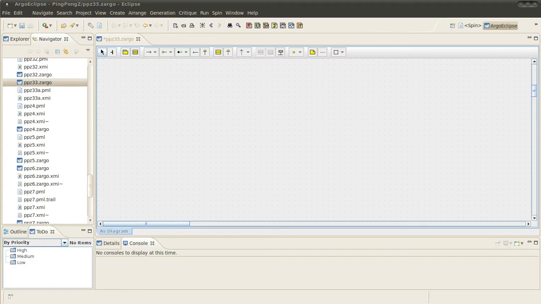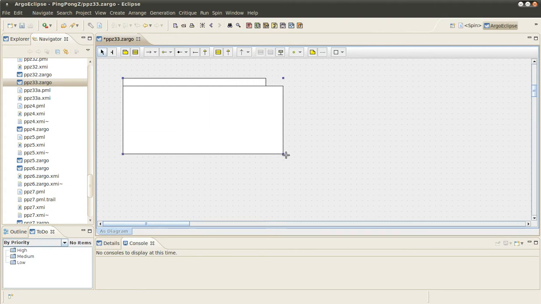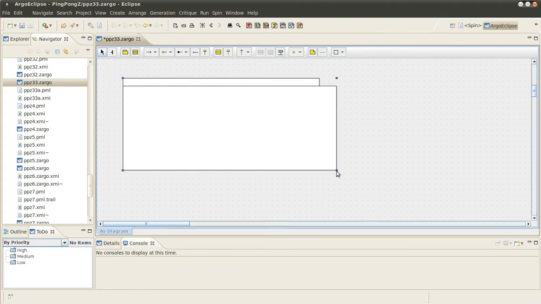Creation of UML diagrams in Argo Eclipse is essentially very similar to doing it using any other GUI-based UML editor. In a drag-and-drop fashion, we create all the necessary diagram components presenting the functionality of our system.